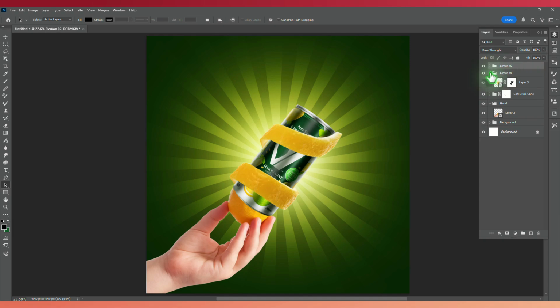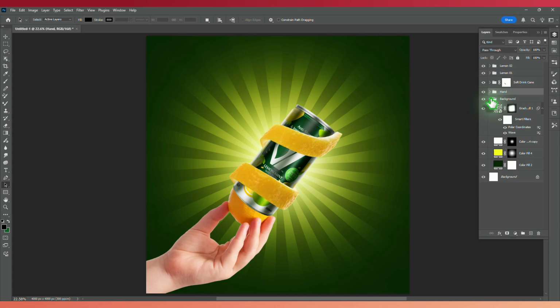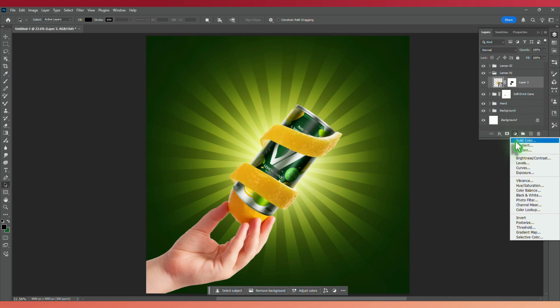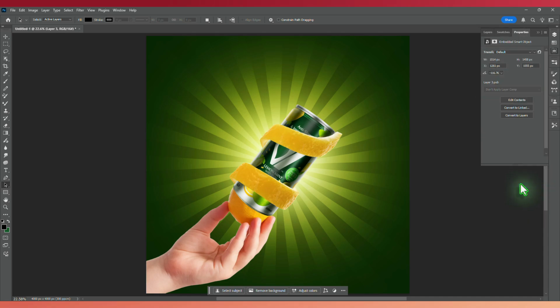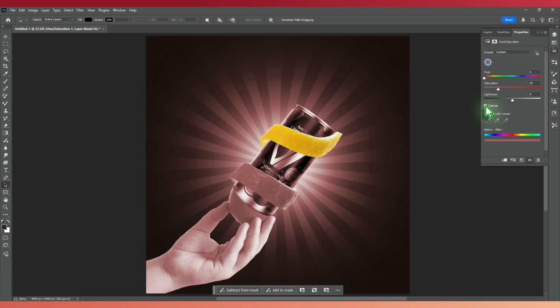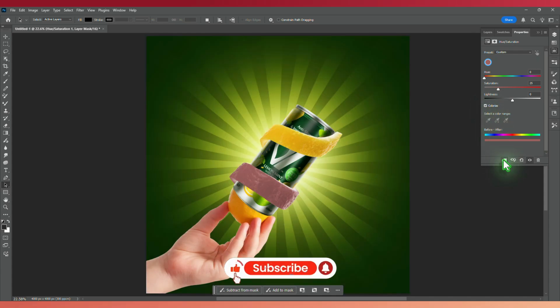Now that all the elements are in place, the next step is to paint the light and shadows and add some special effects. Let's start with the lemon at the bottom. I'll begin by adjusting its color to make it more greenish. For this, I'll use a Hue/Saturation adjustment layer, enable Colorize, and add a green-yellow tone. I'll increase the saturation to make it more vibrant and slightly darken it until it looks right.